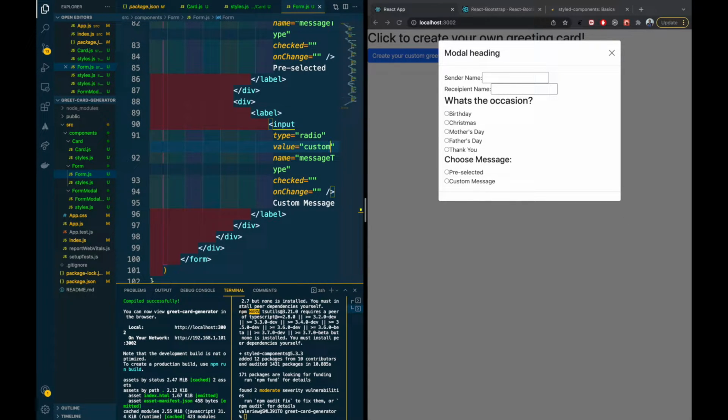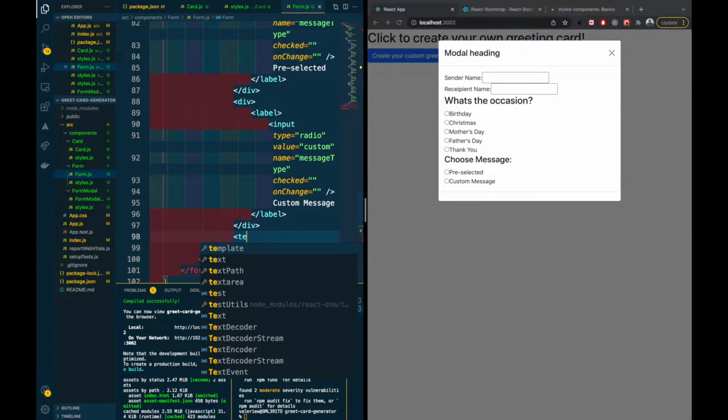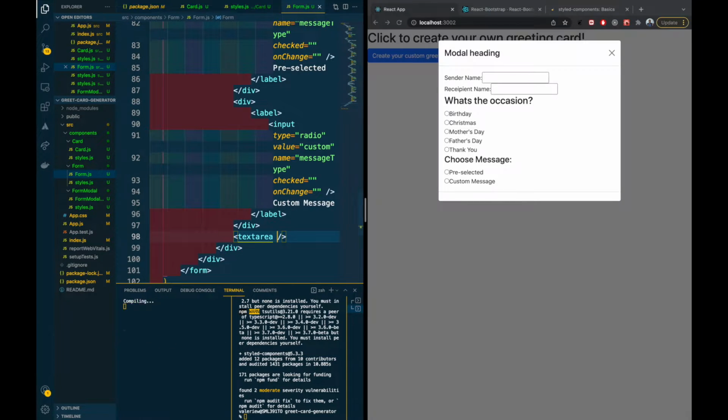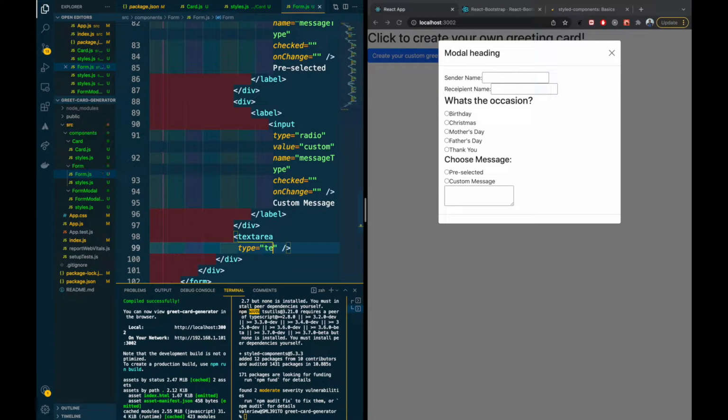The last field for now that we're going to have is going to be our text area to type in the custom message. So we're going to use the text area tag. And the text area tag will accept the following. We're going to have a type. This is going to be a text area type.